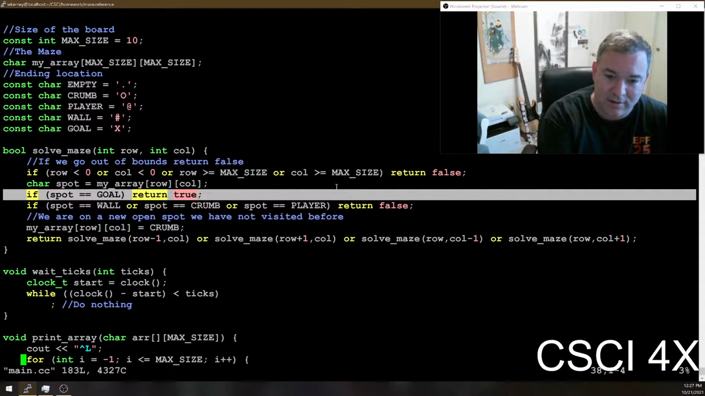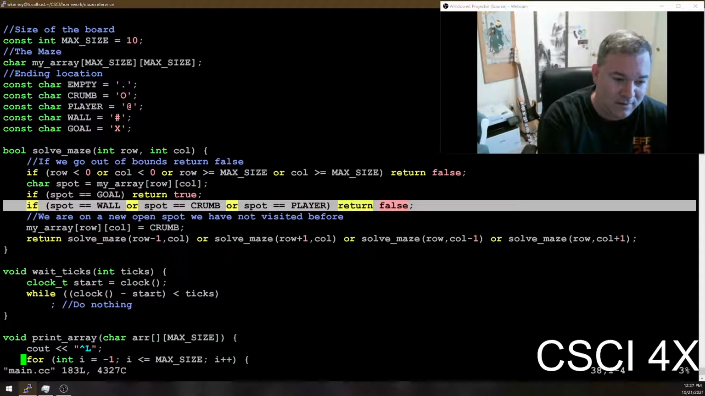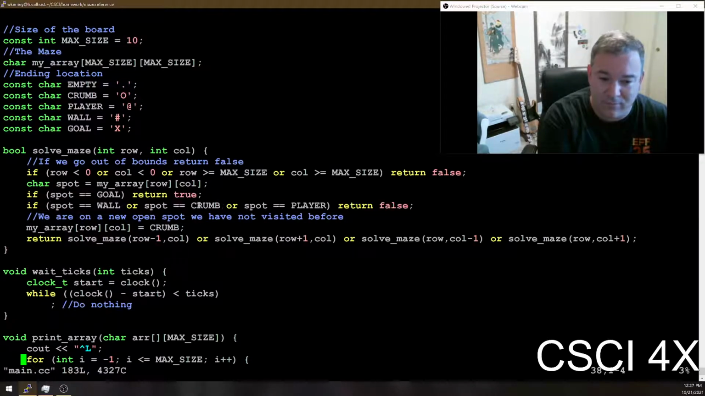And we do bounds checking, and if we're on a wall, there's no route. If we've been there before, there's no route, and we kind of got rid of that, so we could delete that if we wanted.